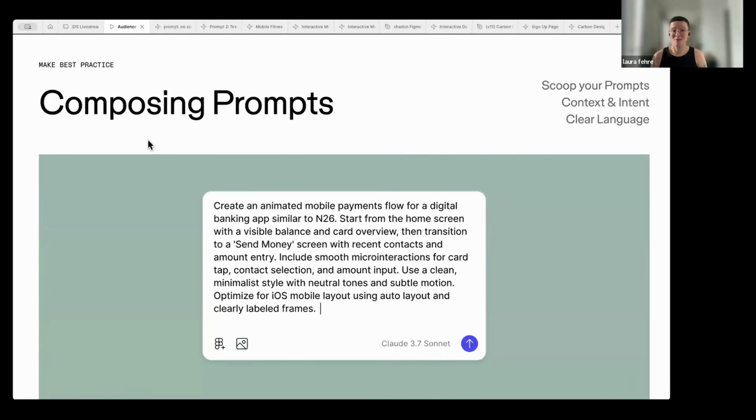And then composing prompts. This is a super long prompt. I would in general advise to work with prompt scoping, so you don't need to achieve everything with just one prompt. Start with, I want an app. It should look like that. Maybe you copy paste and attach a design.